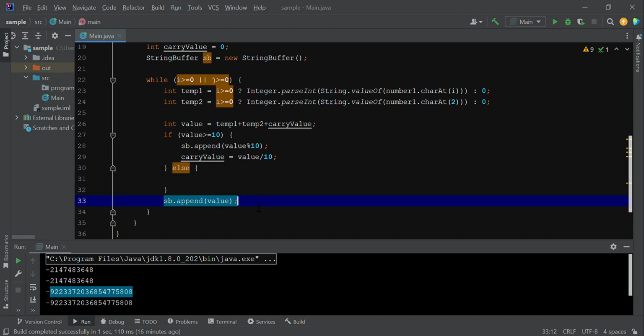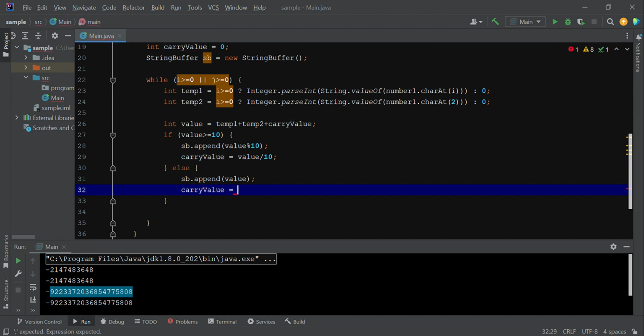If the value is not greater than 10, we should append this. And here also we need the carry forward value. Carry forward value is what? 0, obviously. If a value is lesser than 10, then the carry forward value is 0. So j minus minus and i minus minus.